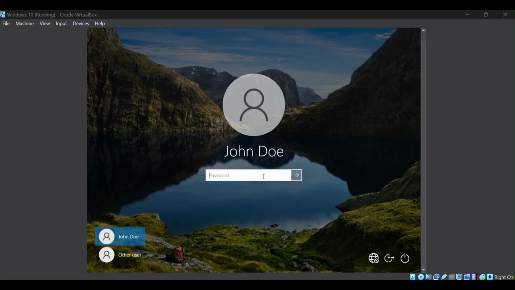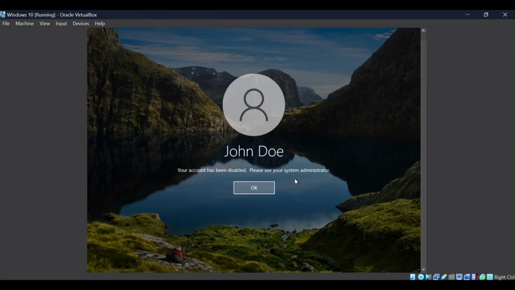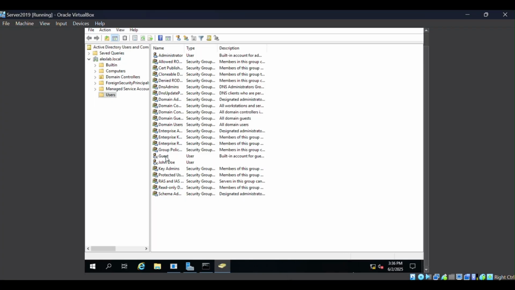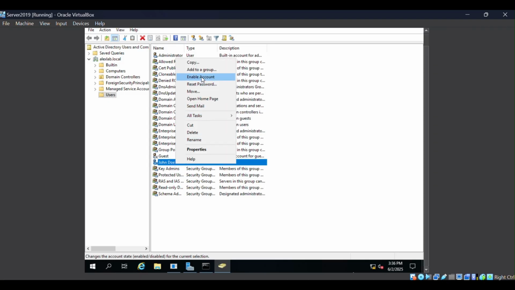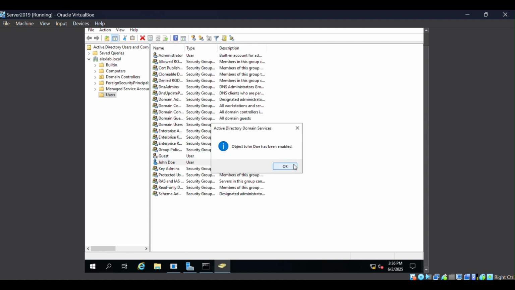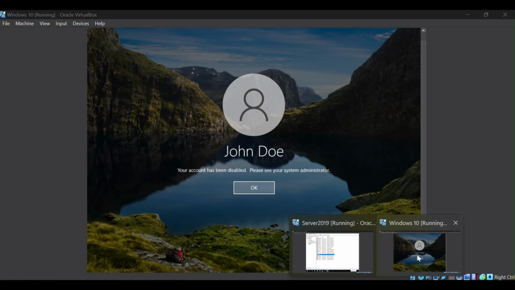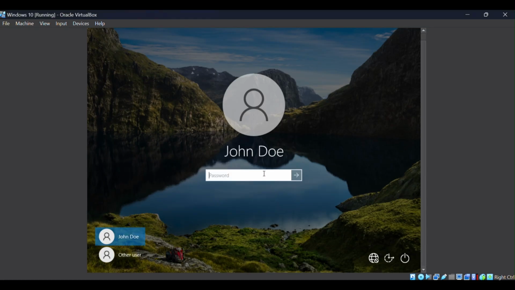Even though I disabled the account, but here you can see now when I re-enter the password, it says your account has been disabled. Please see your system administrator. And again, we have it here, enable account. So the account is disabled. Now, if I hit enable account, John Doe has been enabled. Now I got in. See?